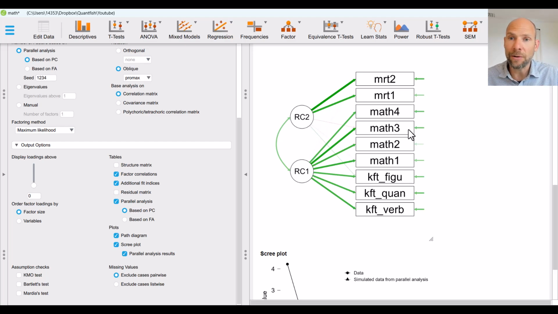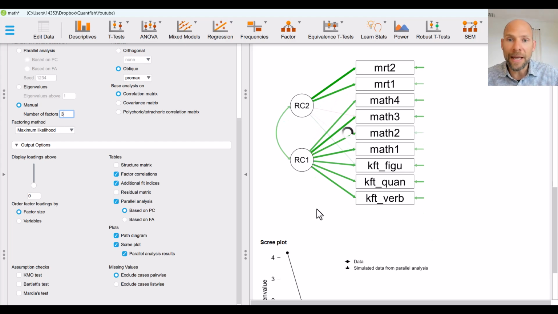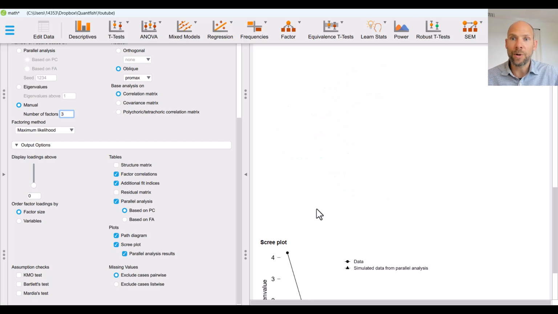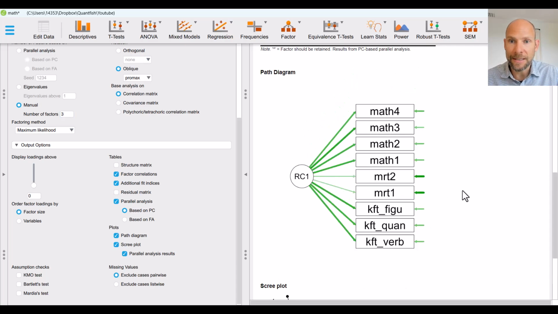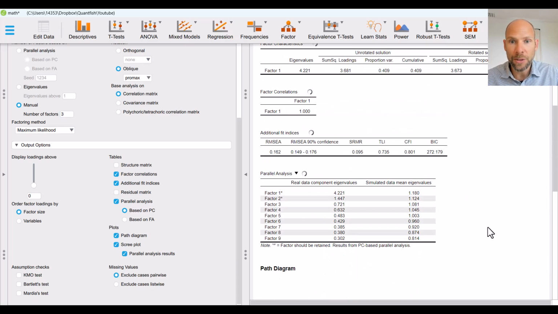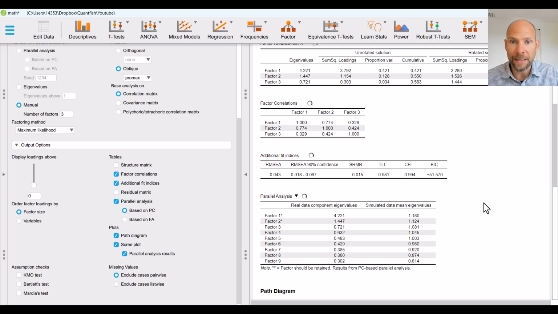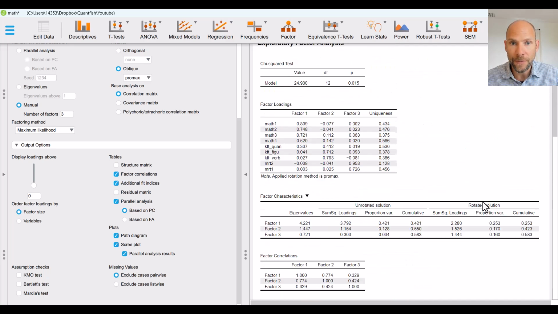Now let's check out a solution that has 3 factors, and we can do this very easily by going back to the left-hand side, clicking on manual and choosing as the number of factors 3. And then you'll see that the output on the right-hand side automatically adjusts to that change in the input. So we're not getting everything again, but instead our solution is changed automatically to a 3-factor solution.